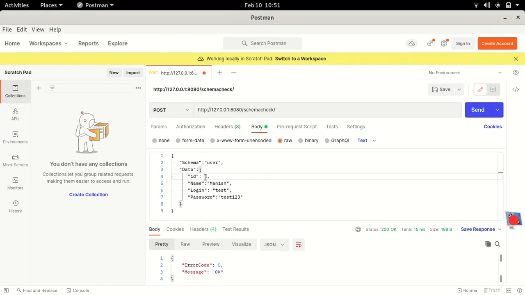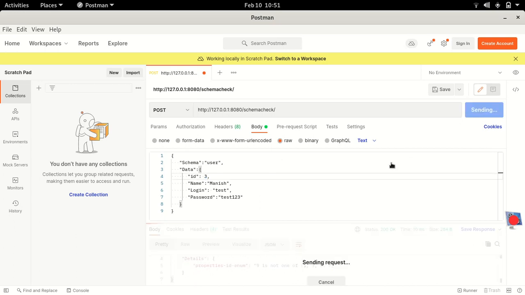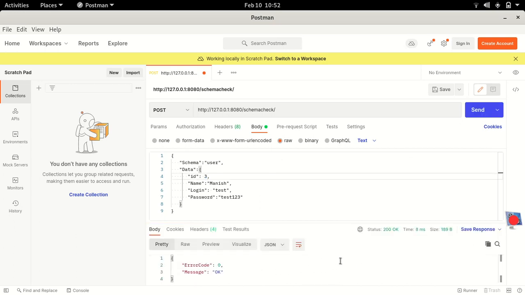So now just say, for example, 9, and pass this. It says invalid data, and the reason is 9 is not one of the values in the enum list. And the moment I say it's, say, 3, it will say the data is okay, and it will pass this.